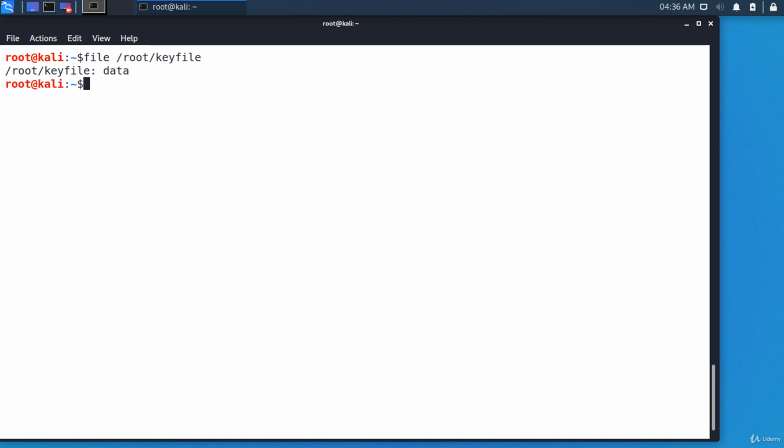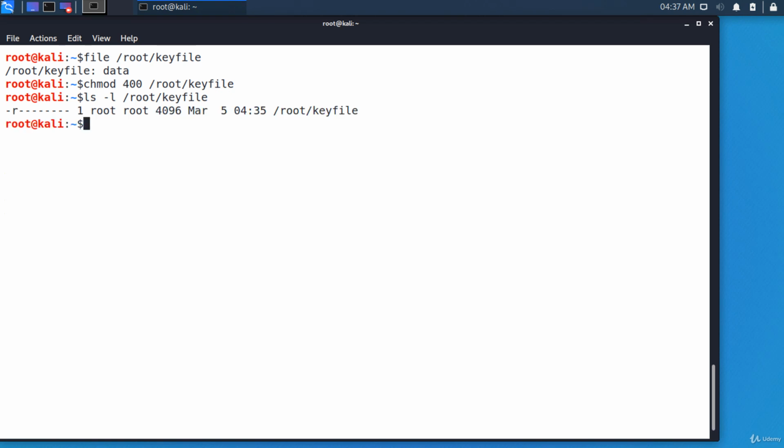And I will make the key file readable only by root. If a hacker gets access to the key file, that user, the hacker, is already logged in as root, and you have a bigger problem anyway. Change mode, 400, and the file. These are the right permissions for the file.